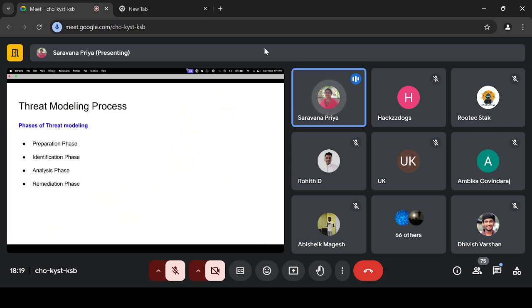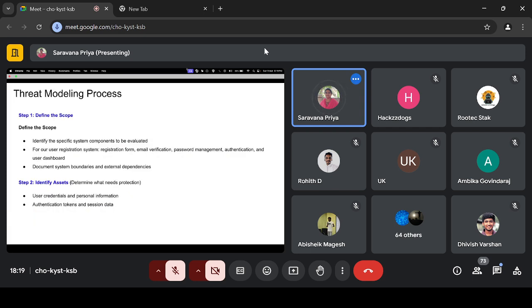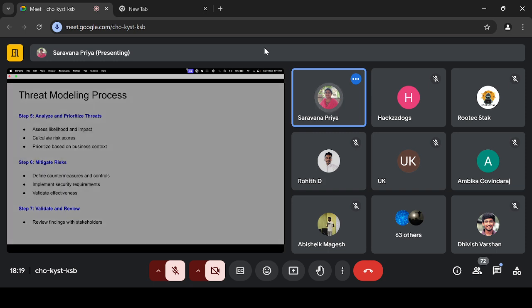I repeat, the threat modeling process has 4 phases: preparation, identification, analysis, and remediation. The preparation phase is defining the scope, identifying assets, and identifying the trust boundaries. The identification phase is identify threats and analyze threats. The third phase is the analysis phase, where we prioritize and mitigate the risk. The last phase is the remediation phase, where we review and document all those findings. What I explained will be present in this slide, so we'll skip this for now.